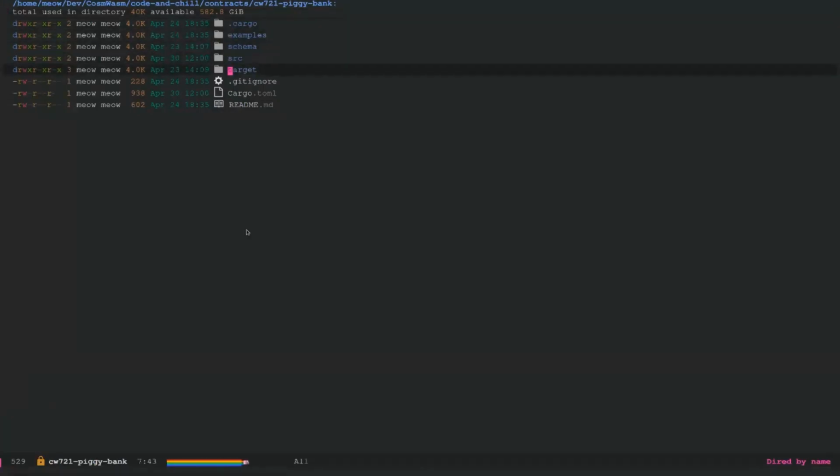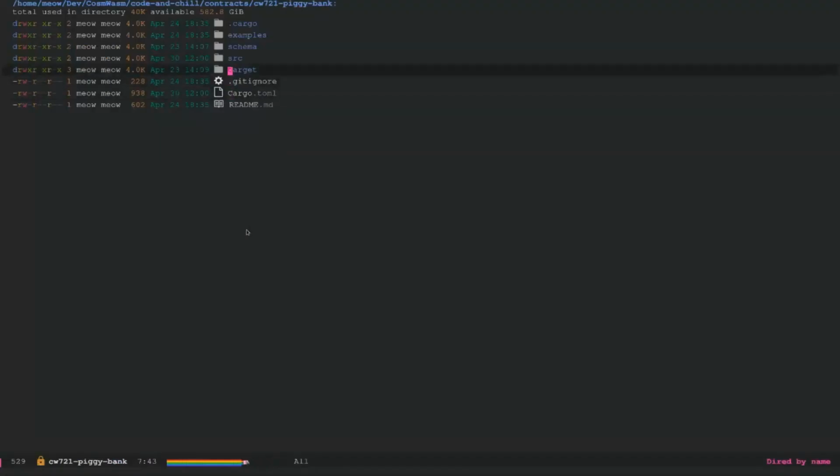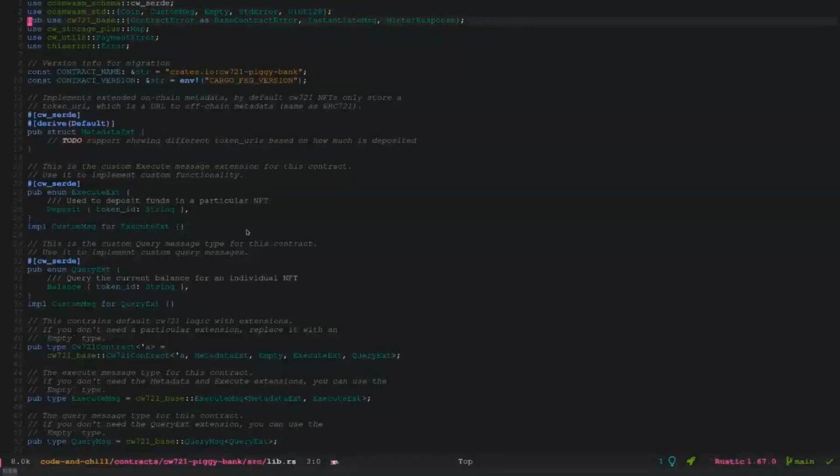This is our project. It has all the normal stuff. We have our source folder. That's where all our code is. We have our Cargo.toml file. The main dependencies we're using are the CosmWasm standard library, obviously, and then CW Storage Plus, and also this CW721 base library, which is all the NFT logic, so we don't have to implement that ourselves. And so, yeah, here's our contract.